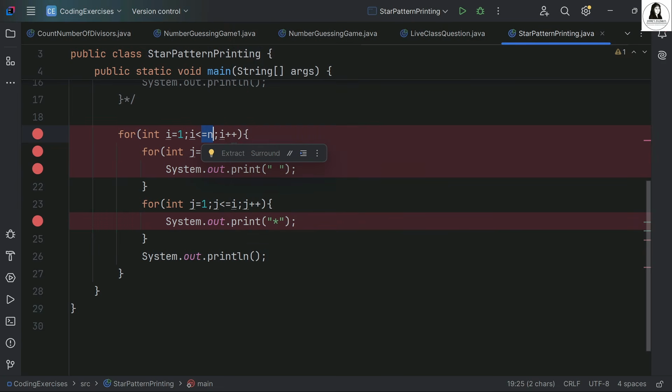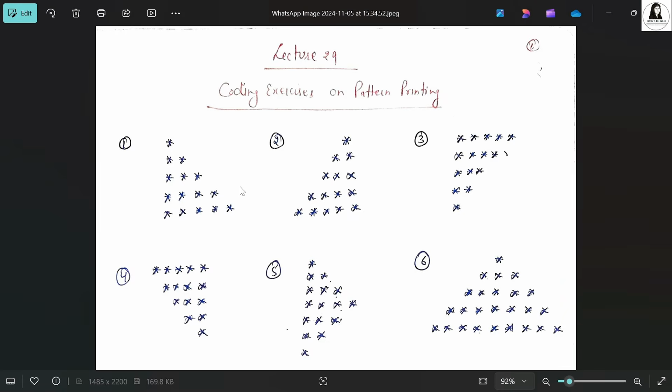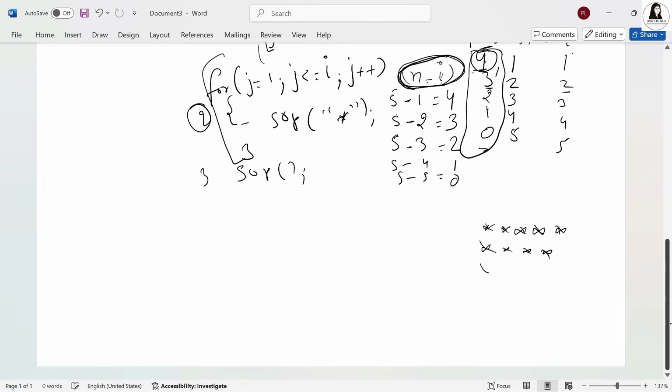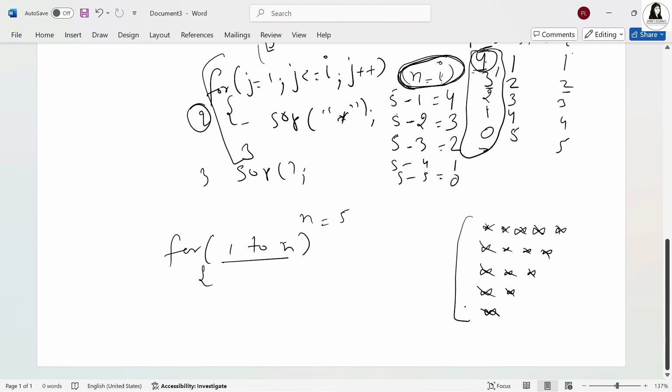So now let's look at the third pattern. Third is this. So this is opposite of this, right? Let's discuss this. So third pattern is this. Same, you have to identify how many lines are there. 5. So n is equal to 5. So we know outer loop will go from 1 to 5, 1 to n. This I hope simply you can write down because we have written many times.